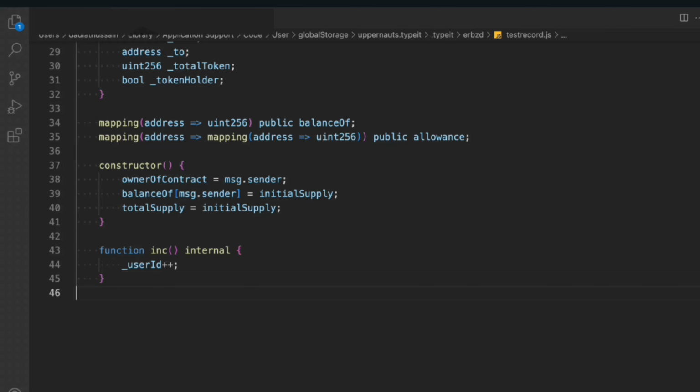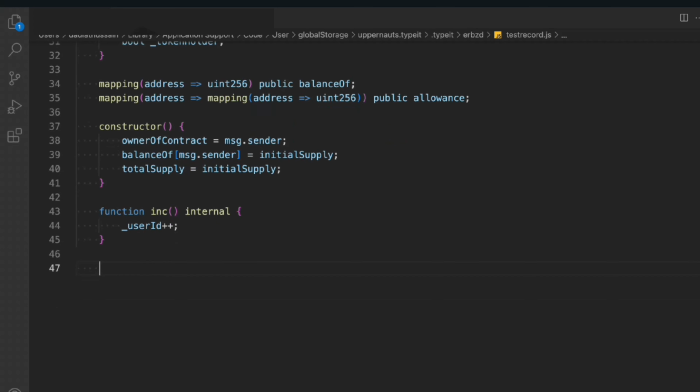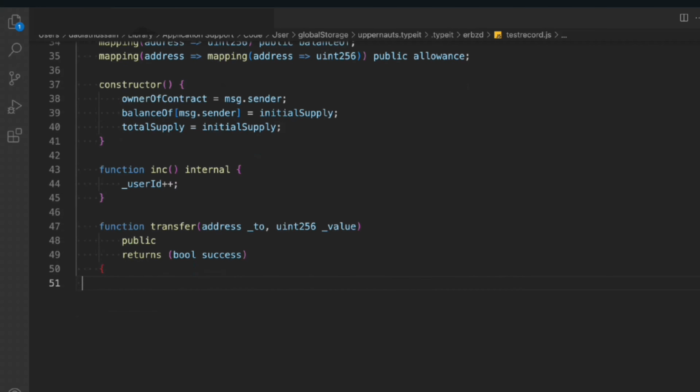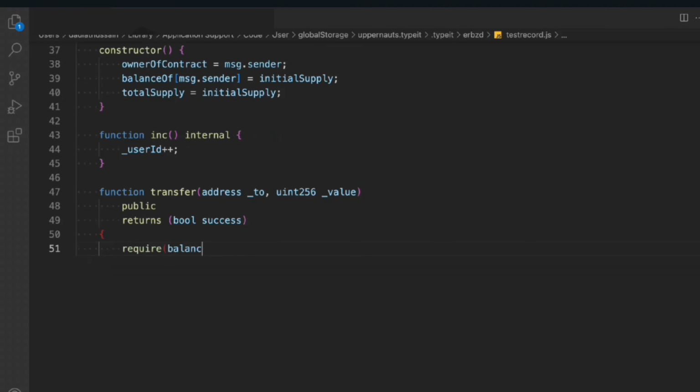Then we can come here, we'll take a function called transfer, and then we have to pass the address and value, and that we have to simply mark as public, returns a boolean. And first we have to check for a condition. We'll say require balance of msg.sender is greater than the value, meaning when he tries to withdraw or transfer the funds, he has to have at least that amount of funds, otherwise we can throw an error message.